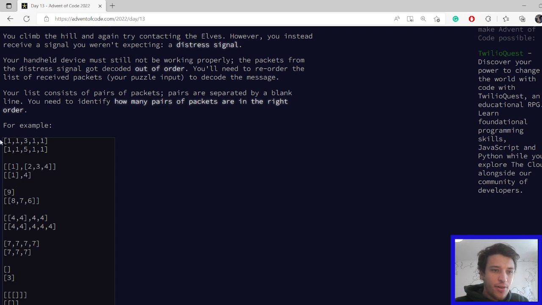Today's puzzle was about comparing packets and checking whether they are in the right order or not. So what is a packet? A packet in this example is a list, and all the elements are either lists themselves or integers. And then how do we compare two packets?